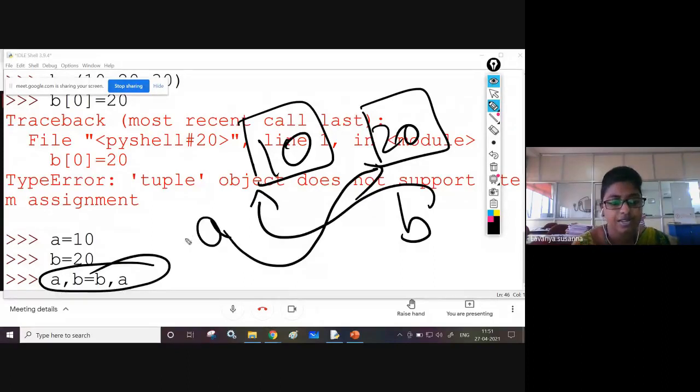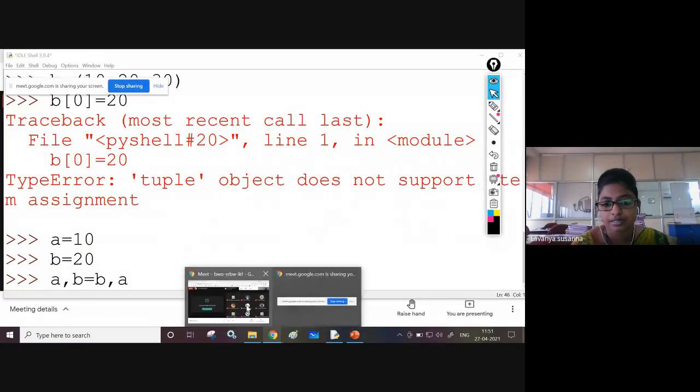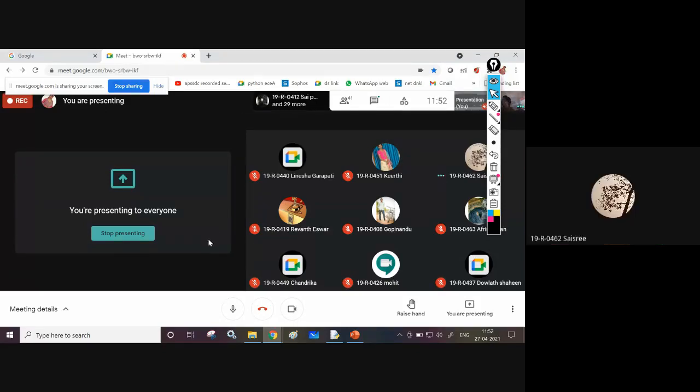Is it clear? It's very, very simple. No need to use any temporary variable. Is it clear, students? How to swap two variable values? Have you understood? See, no one is responding. Yes, ma'am.